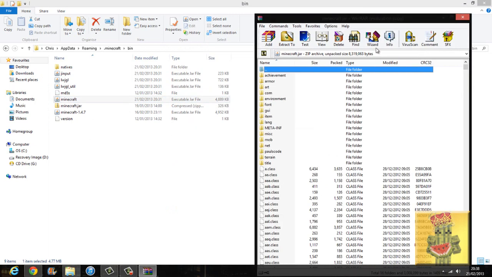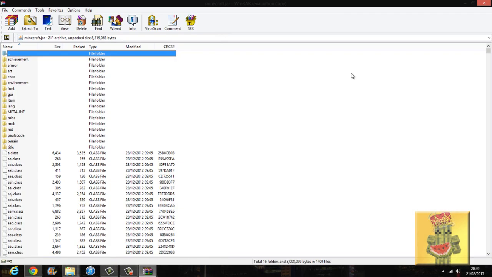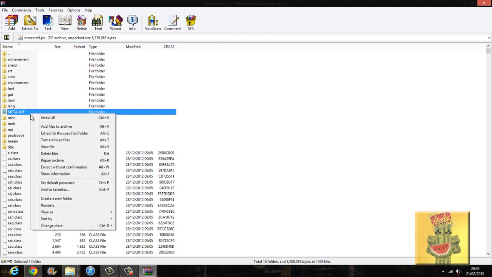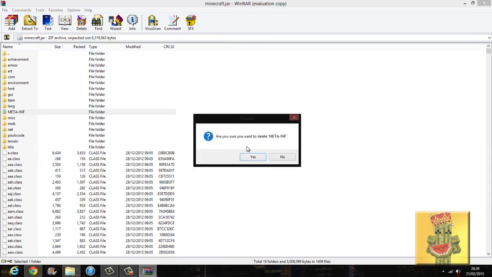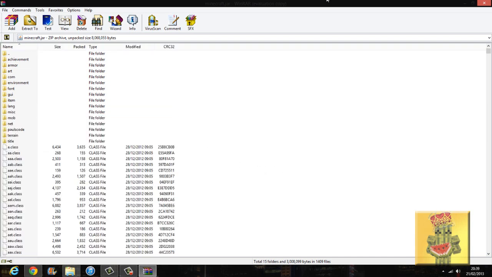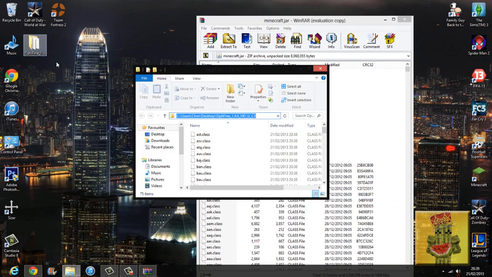This is when WinRAR comes into effect. This is the software you have just downloaded. If you have META-INF, there's META-INF. If you do have this, I want you to delete it, because if you don't delete it, then your Minecraft will unfortunately crash. So once you've deleted META-INF, you're going to go on your Optifine.